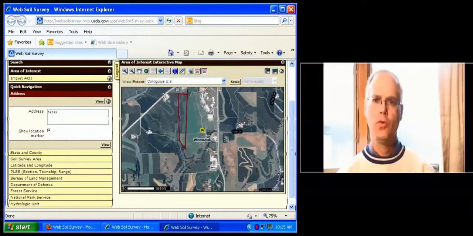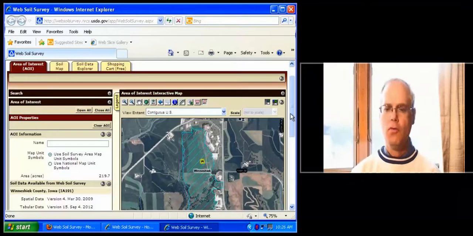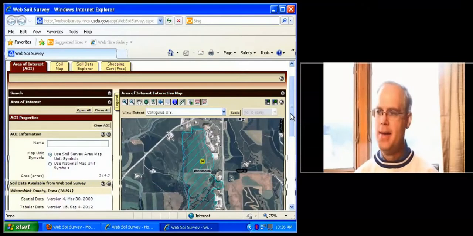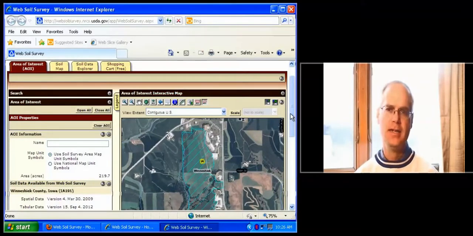Okay, when you're done doing that, just double click. Double click will finish it. Then it'll say creating AOI. It may take a minute or so for that to create it. And then you'll see, as you see on my map, a map with some hashes in it. And that's the area underneath there. It's going to clip out those soils for us.